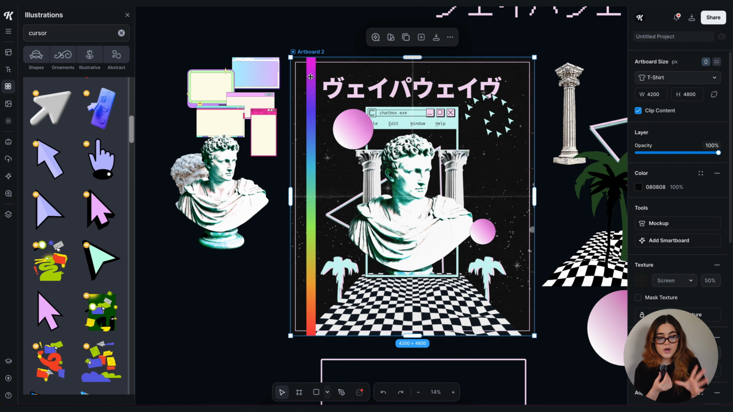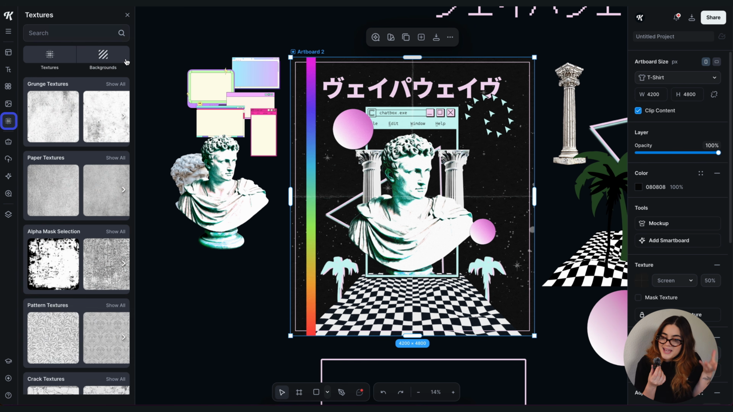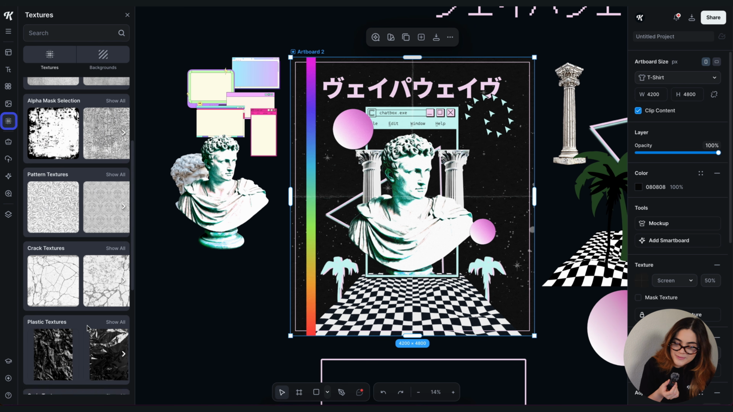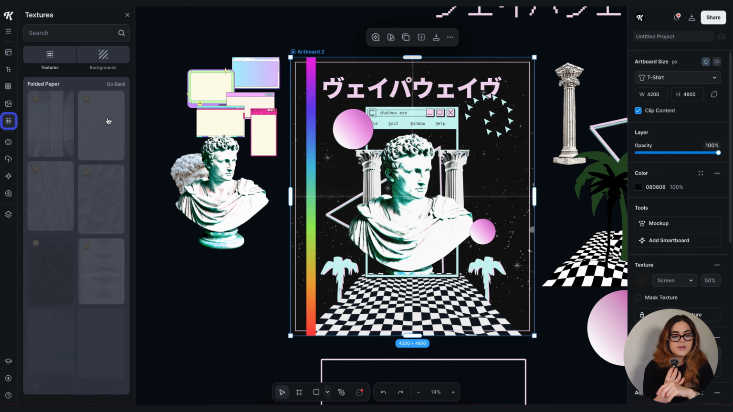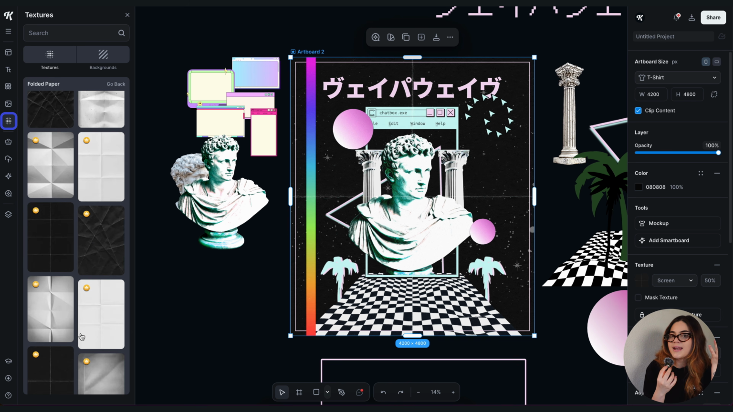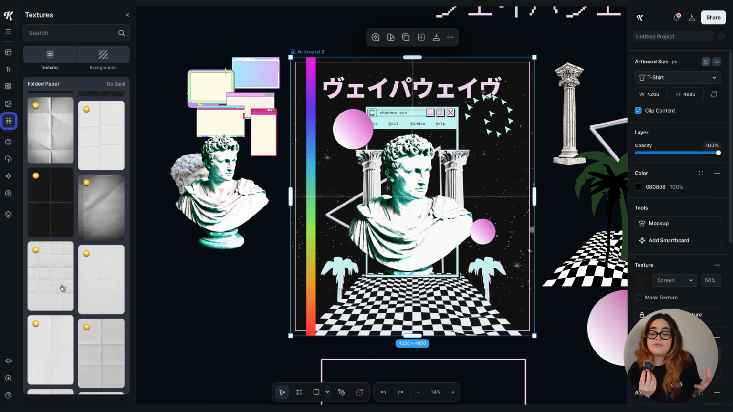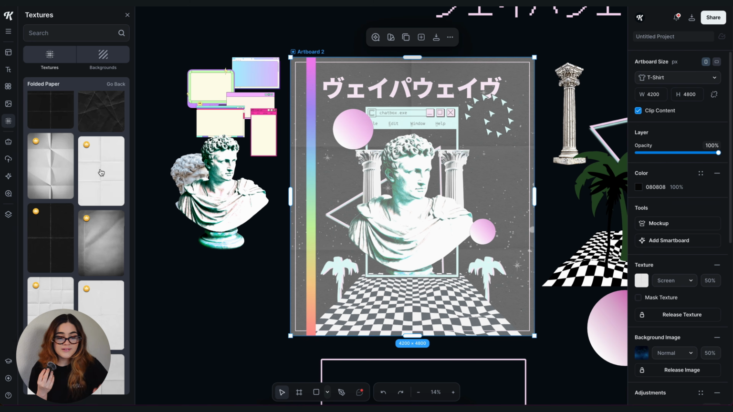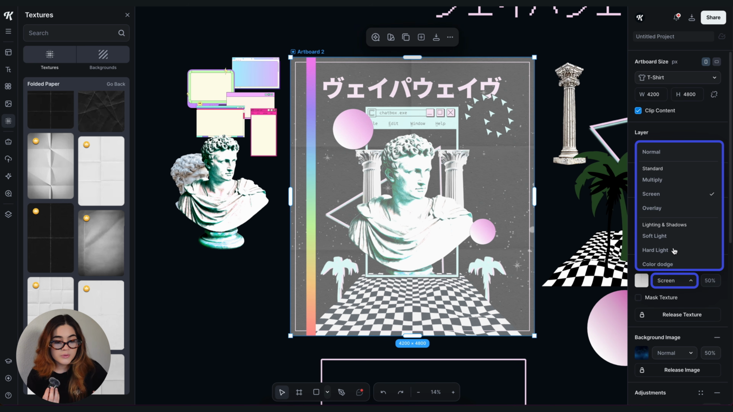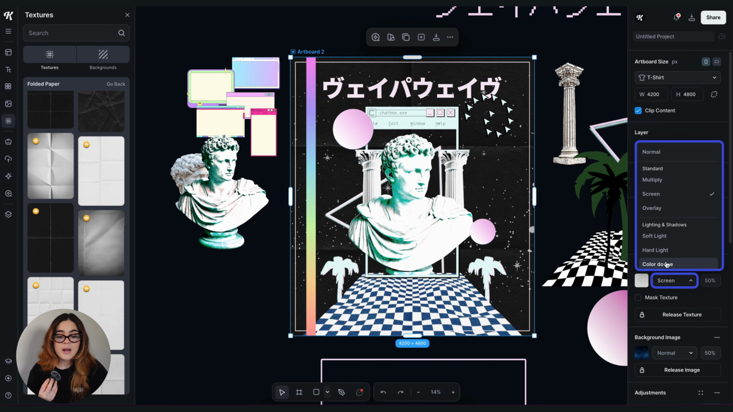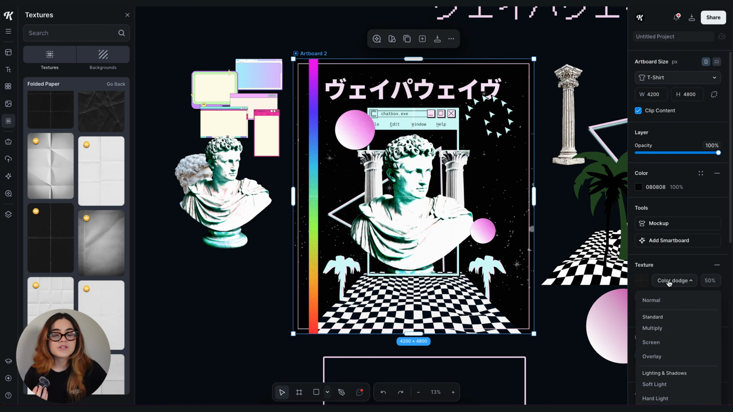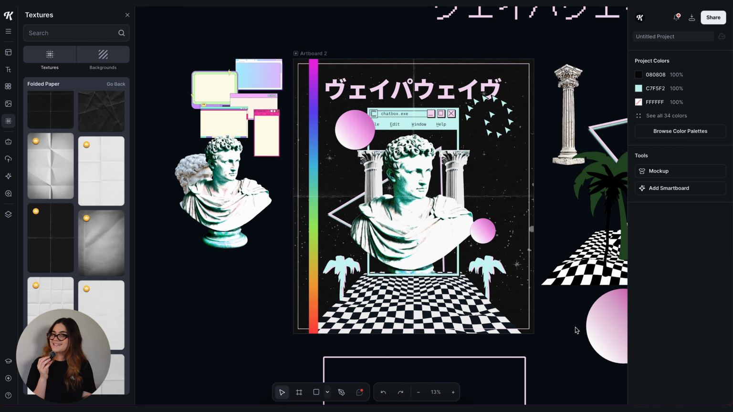And lastly, one final thing is texture. Obviously, I love me some texture. I added a folded paper texture just because I wanted that retro feeling that is intrinsic in Vaporwave. And it's just so easy to add textures in Kittl. Come on, you just go to the texture menu, you choose one, and you play around with the blending mode and the opacity, as you see, like what I'm doing right now, and boom, that's it. You got texture, and that's our Vaporwave design.